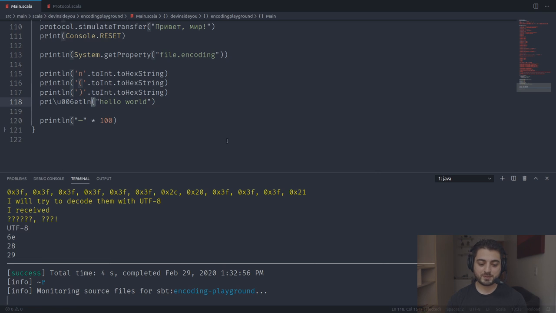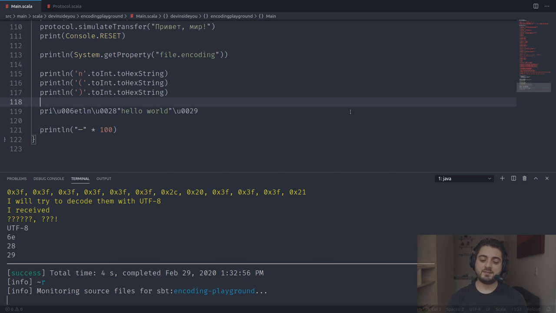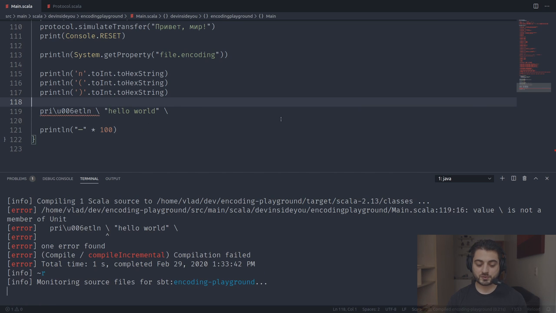So the same thing for the paren, we know it's 28, so we can do backslash u 00 28, and we can also go over here and do backslash u 00 29. All right, so the problem is that once I save this, I have a formatter that will ruin this. As you can see, it just ruined all of them. And it's actually a bug in the formatter.